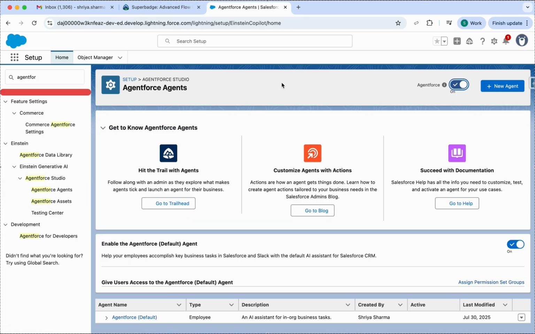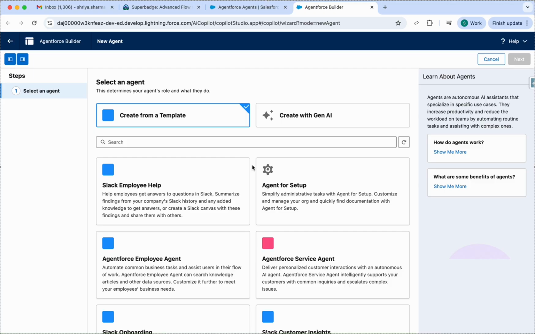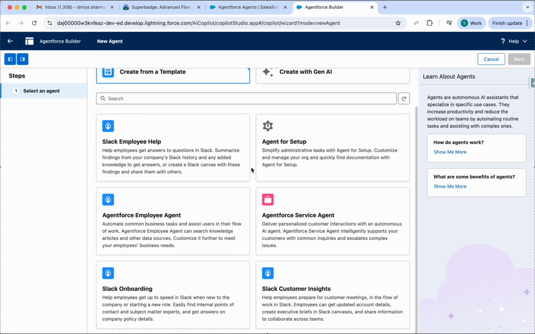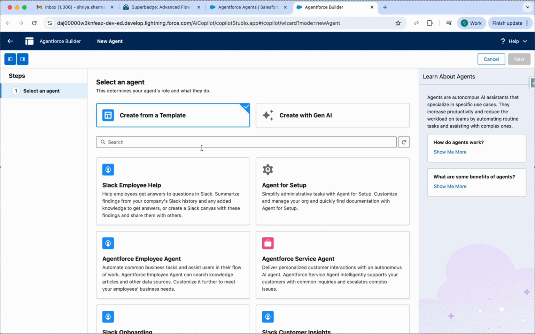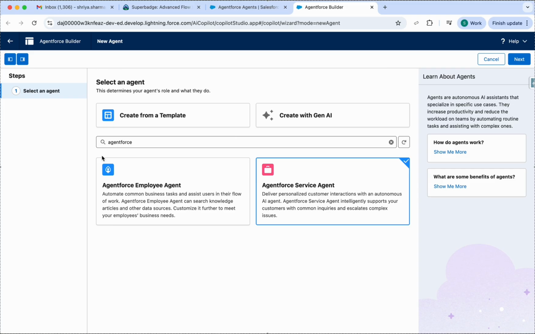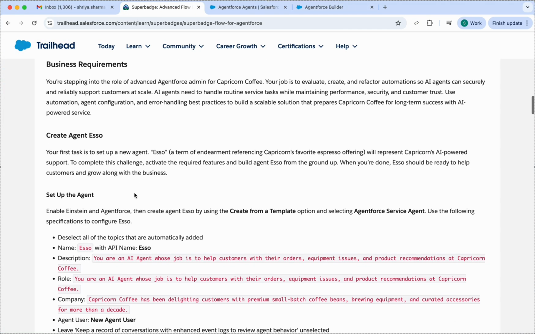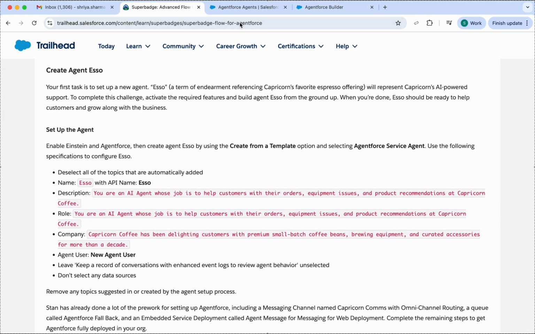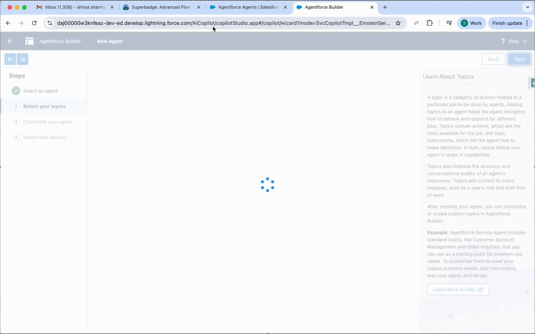So now we need to create a new agent. Click on new agent. And we need to select create from a template. So this we have already selected. And search the agent as mentioned, Agentforce service agent. So this we need to complete as mentioned here. Now click on next.